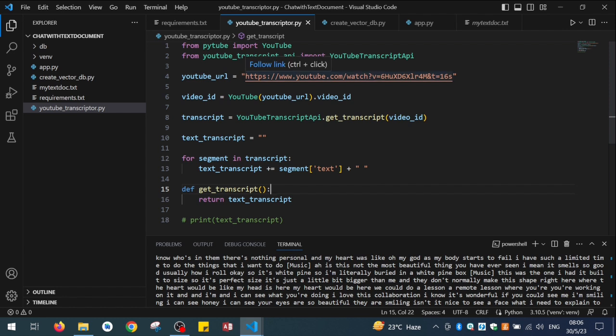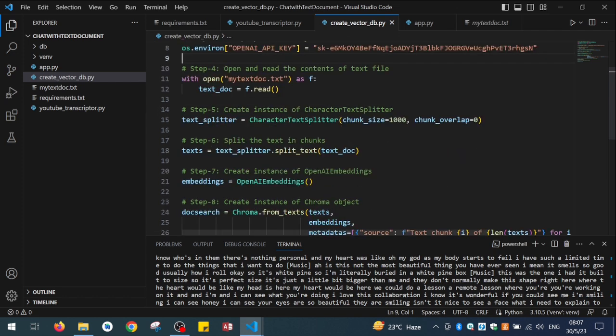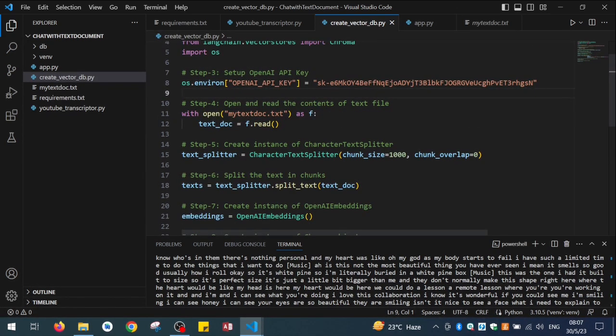Now, as I told you, we don't need this file, but instead we will take this transcript and put it in the DB. So I will go to the create vector DB py file, and instead of writing open and read the contents from the text file, I will modify step 4, and I will say take transcript from YouTube video.